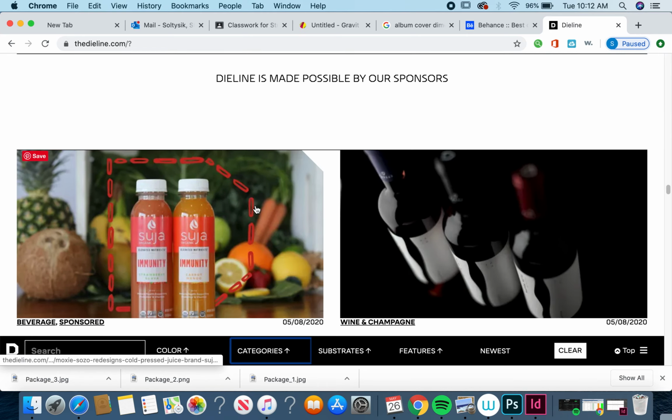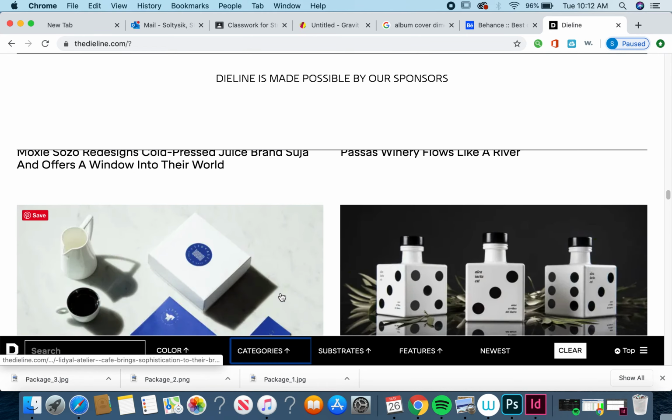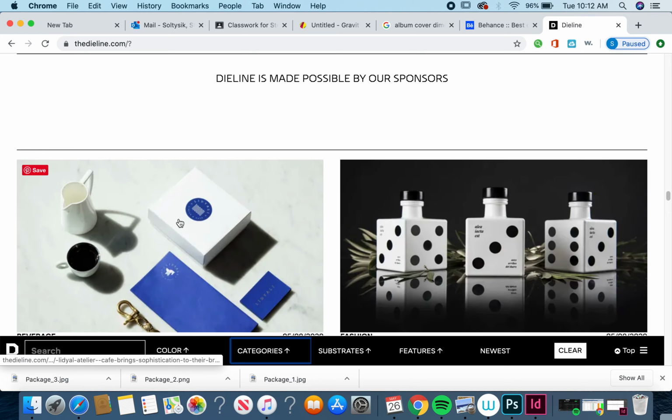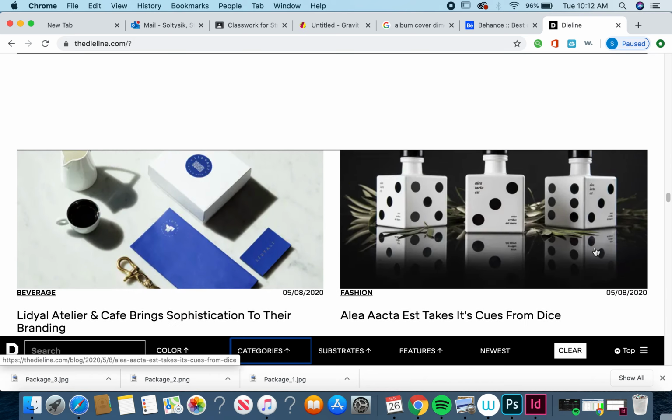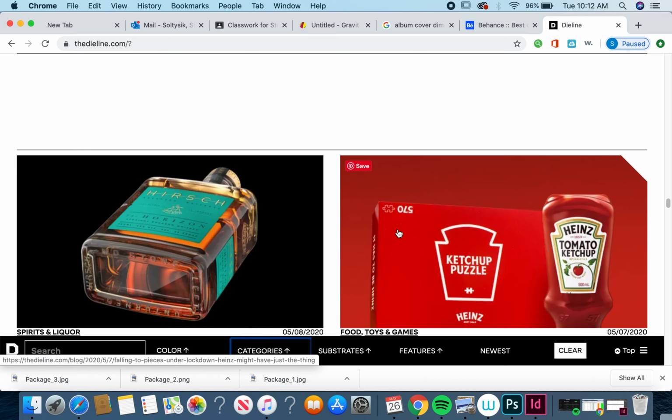Stay away from one color and then the names, right? So this is minimalism. Just having your logo on the package is too minimal, okay? This is minimalism, but it's a more interesting concept, okay? The dice takes the form of the shape of the package.